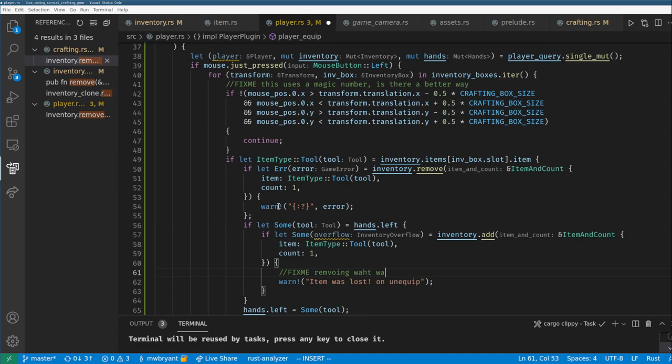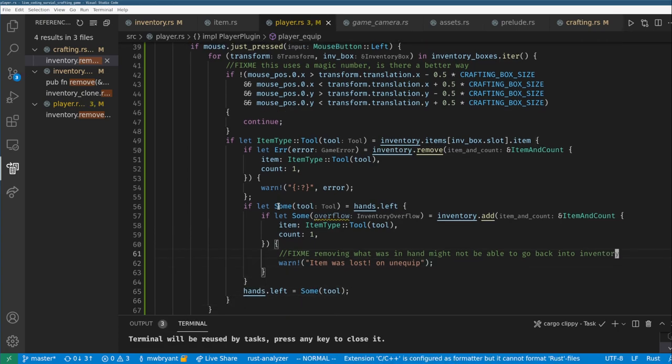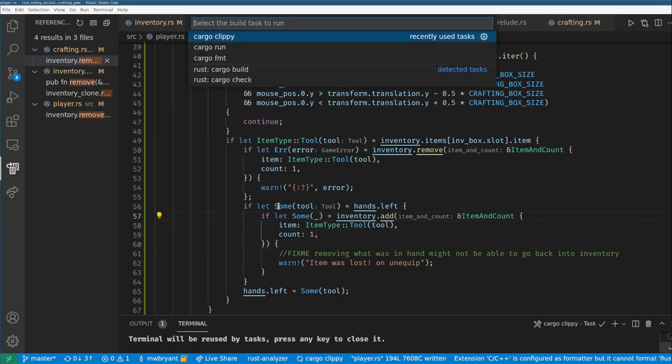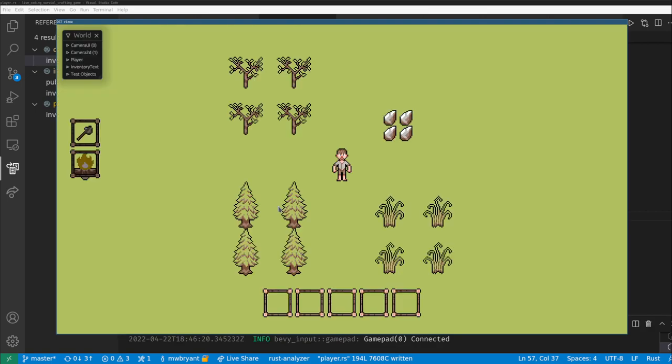Removing what, I can't type anymore. Removing what was in hand might not be able to go back into inventory. It's a gameplay bug. And if let some, I don't want to do anything with that because the number will always just be one. And it's just going to be telling me to do is some.